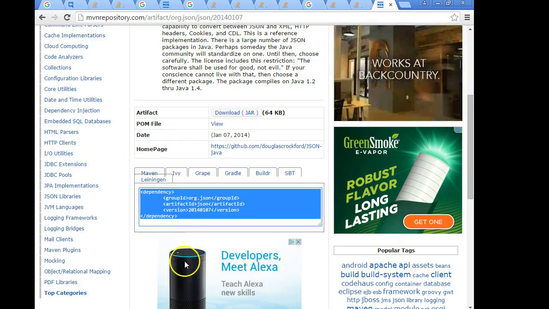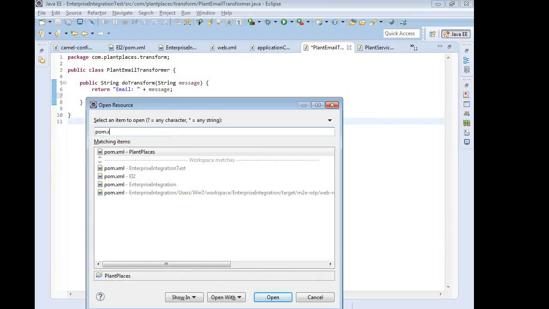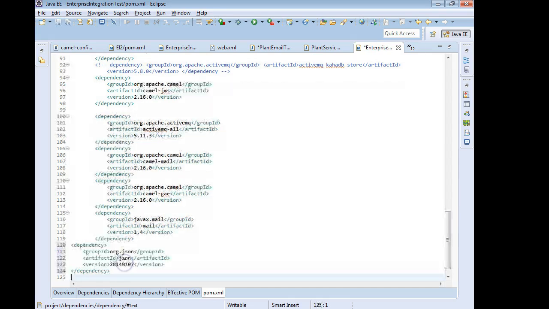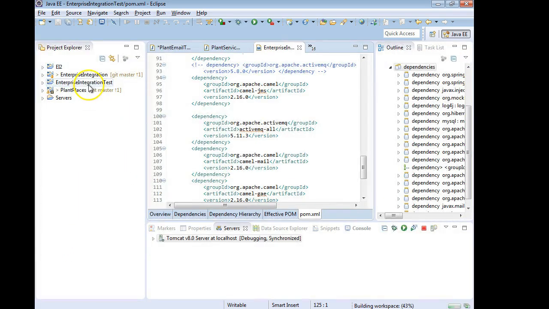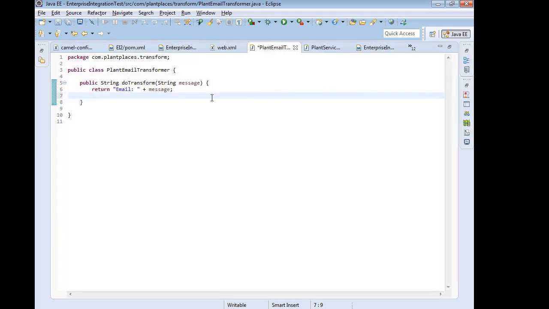And the dependency copy. And then we'll go to our POM XML for the enterprise integration. Paste towards the bottom of our dependencies, clean the file up a little bit, save, Control M, and then do a Maven update. And with that done, we're going to return to our transformer. We'll leave that where it is for the moment.